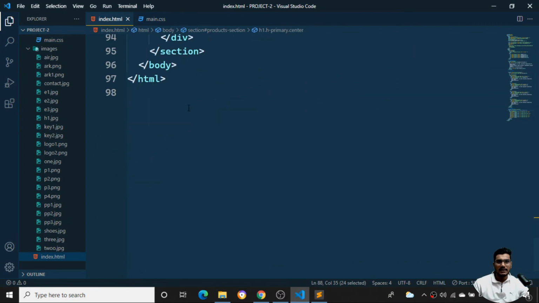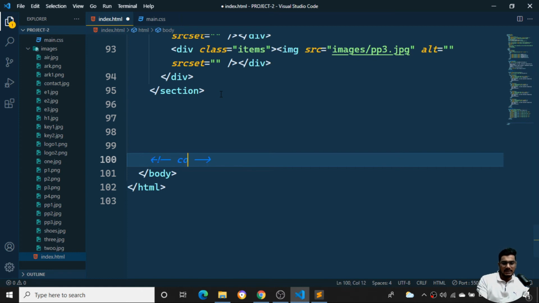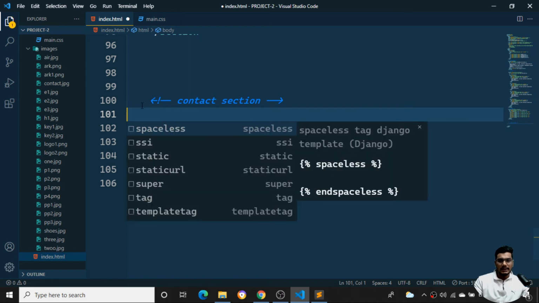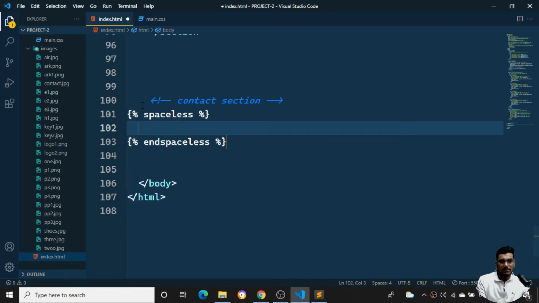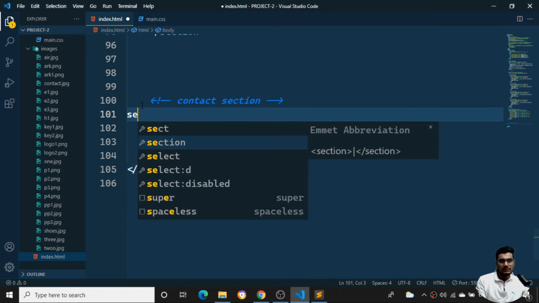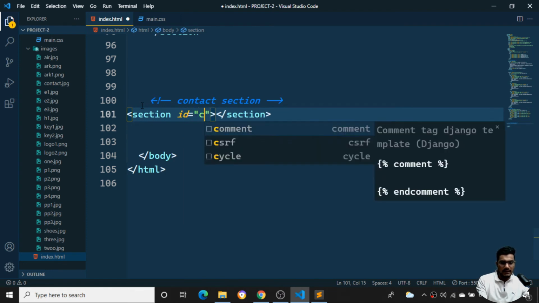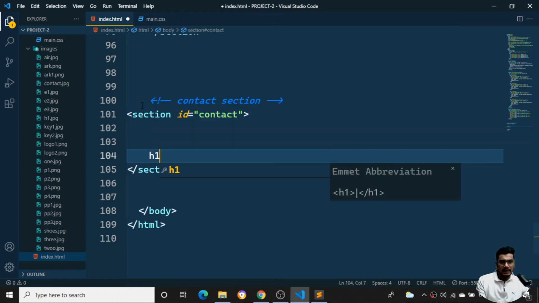I'll go to the index.html page. After the section, I'll design a contact section over here. Now I want to create a contact section. So I'll create a section here, with the ID equal to contact. For the contact section, I'll create a header tag.